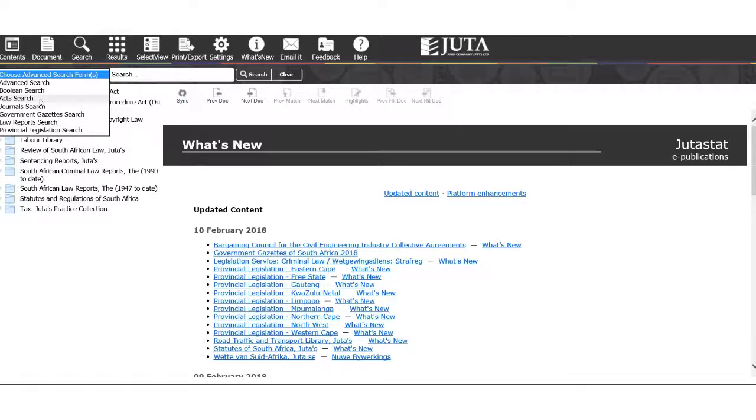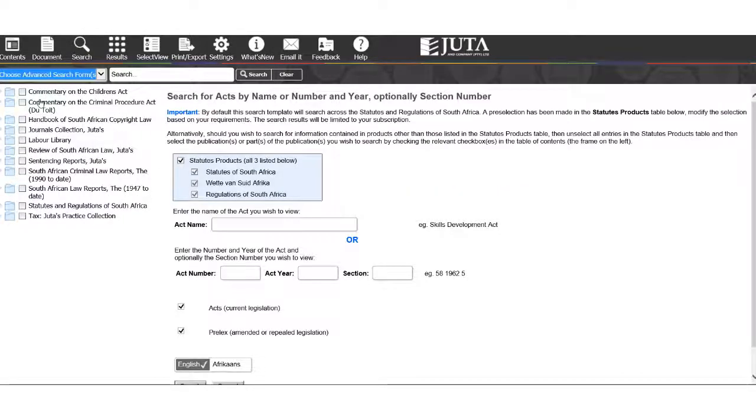We'll start with ACT search, that is legislation, and we'll click on ACT search. And now we are looking for an ACT. You may type the name of the ACT, or you may use the ACT number followed by the ACT year. And if you need a specific section, then you may type in that specific section, or you may omit that if you're only looking for the ACT as it is.